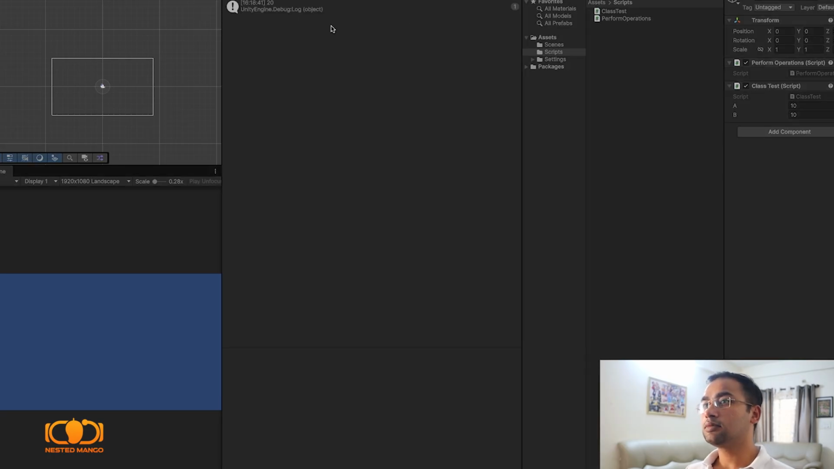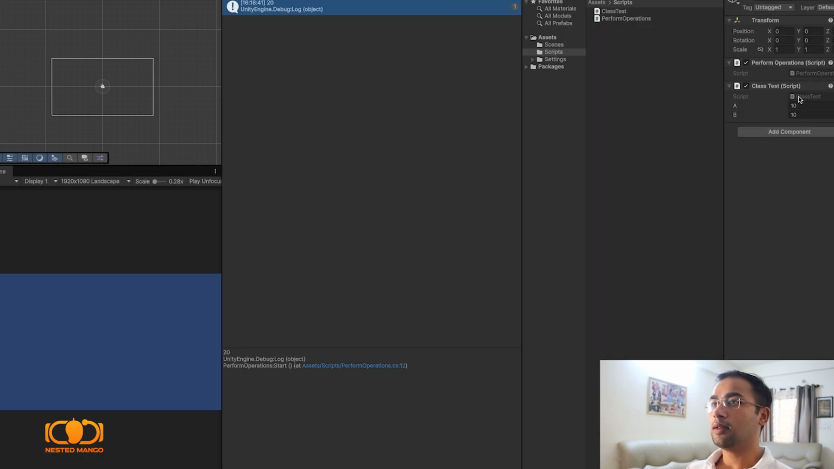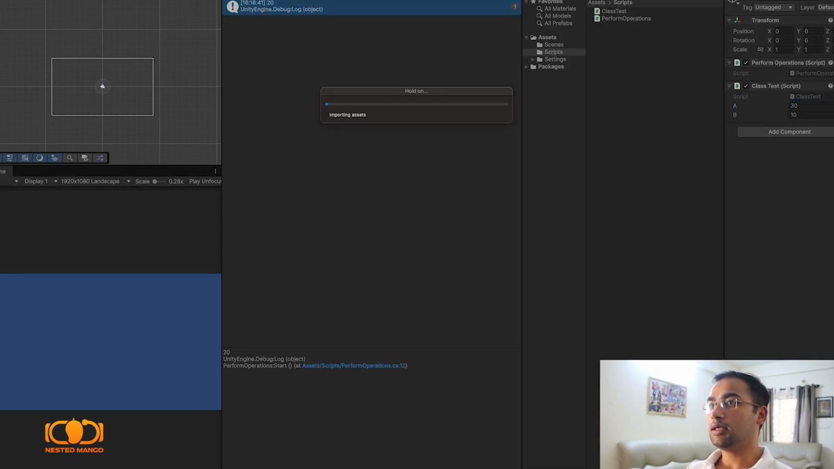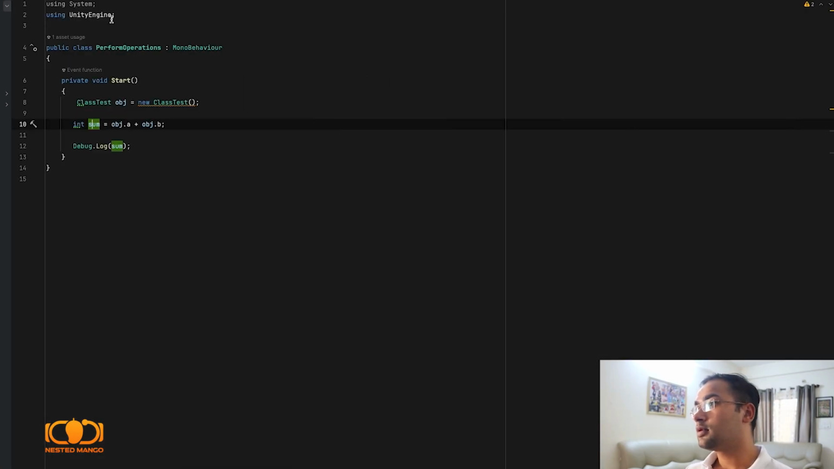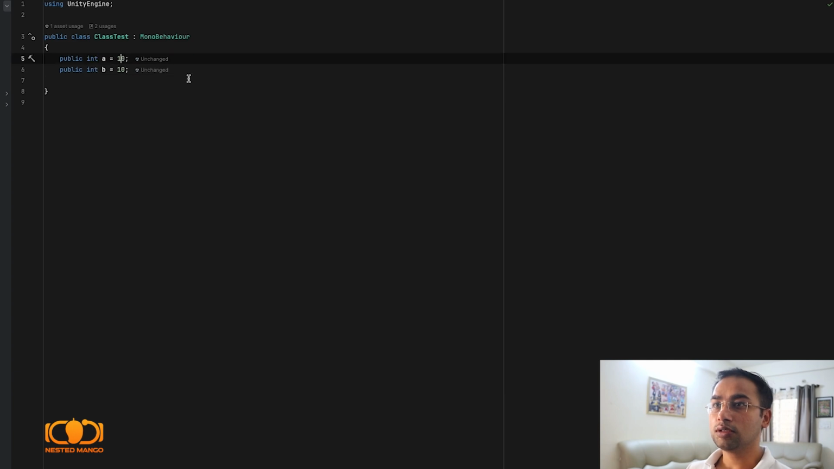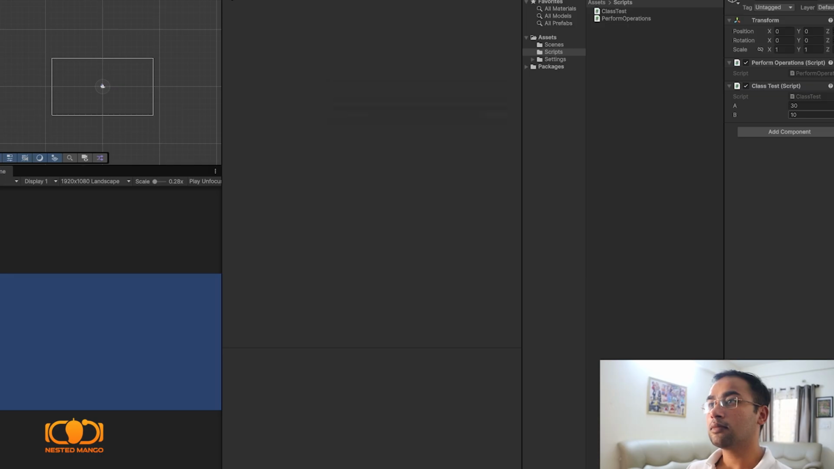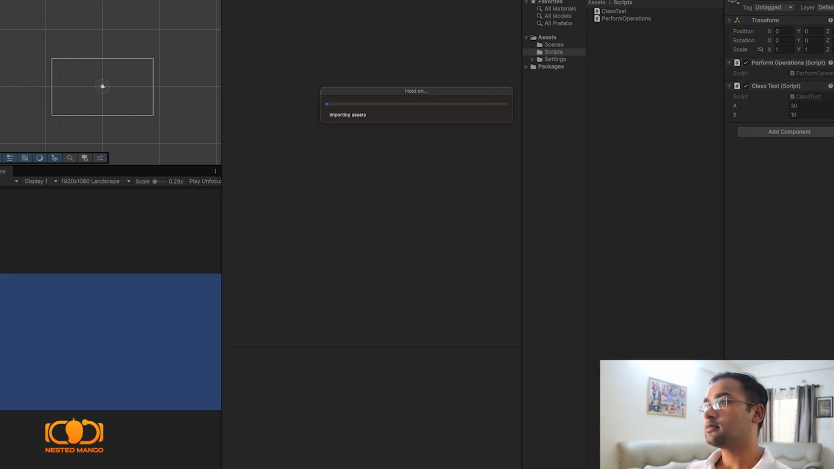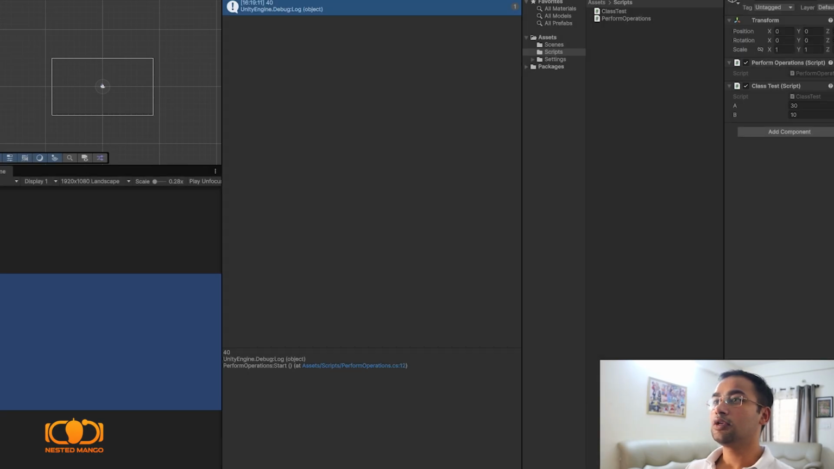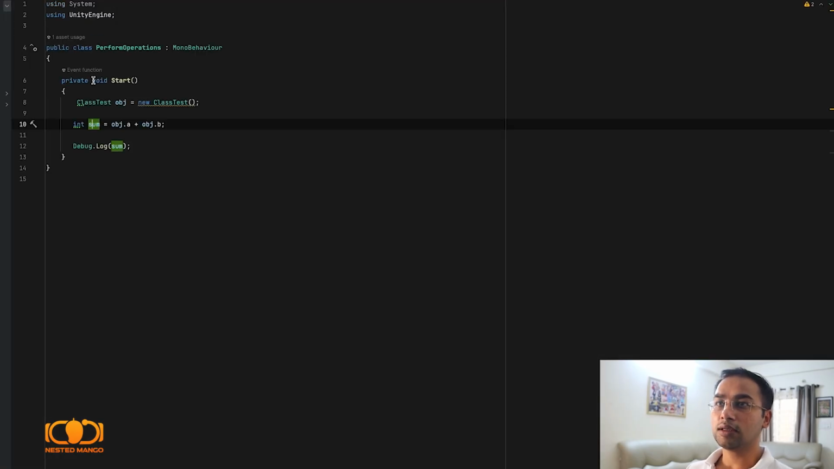In Start, you can see 20 is printing, right? In the same way, we can change the value over here, like 30 plus 10. No, here we need to change it. 30 plus 10 is 40, right? So that's how objects and classes work in Unity.